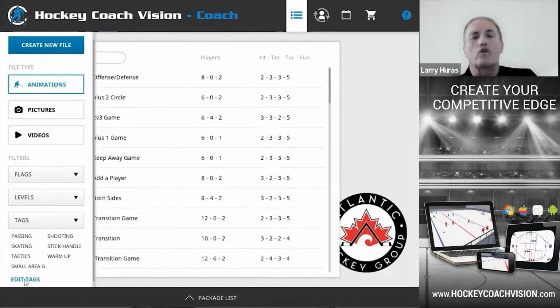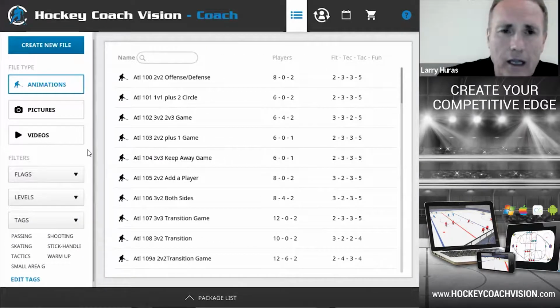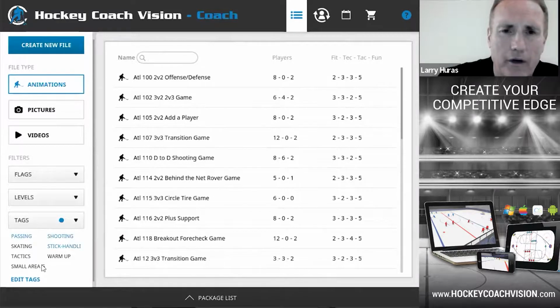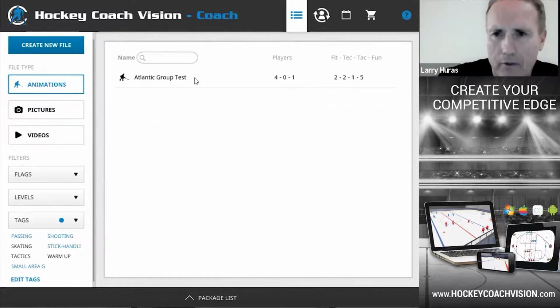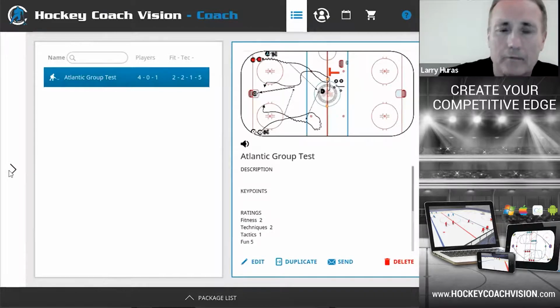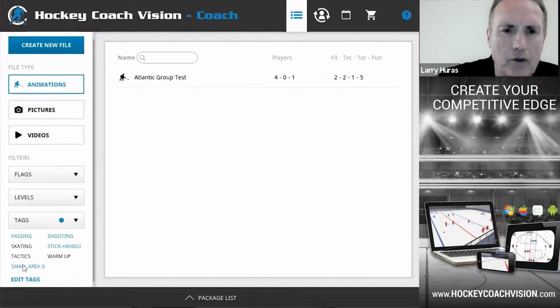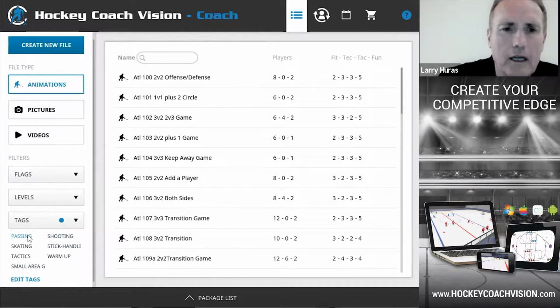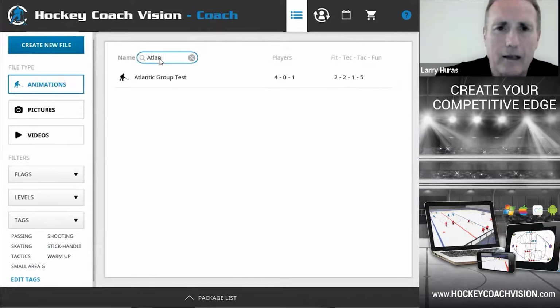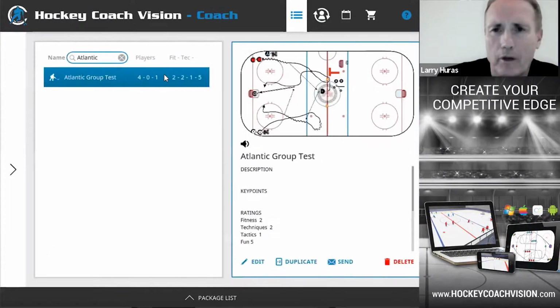So now when I go back through all of my files to look for it, I can use the tagging system. So if I put passing, shooting, stick handling, and small area game, okay, there's my file that pops up. I can also just go, as I showed you before, just using the word search. So if I put in Atlantic, okay, and then that will pull it up as well. And you can see that little icon on there that tells me there's an audio track on it.